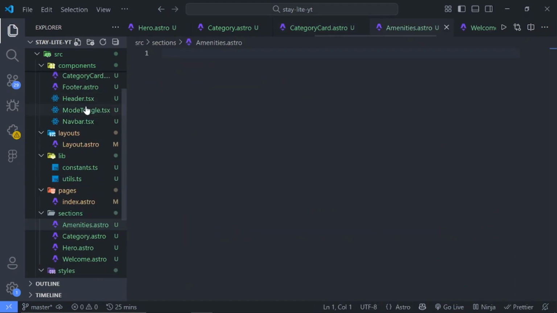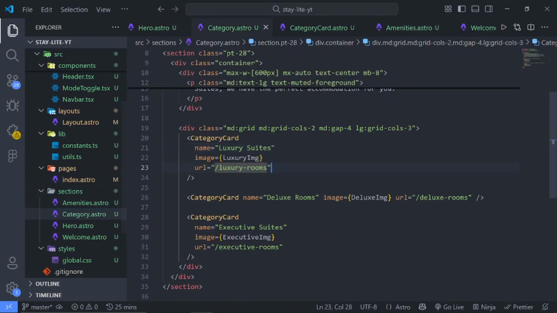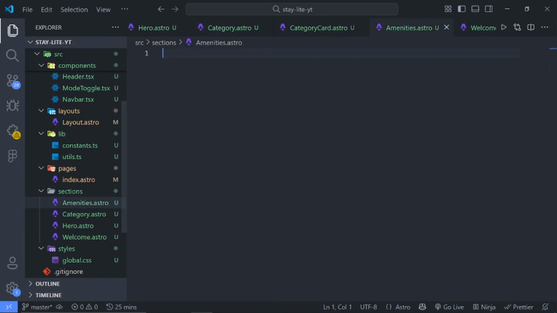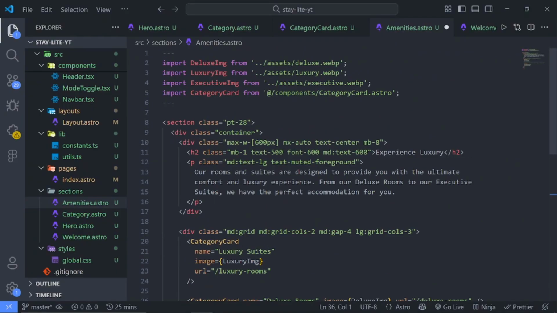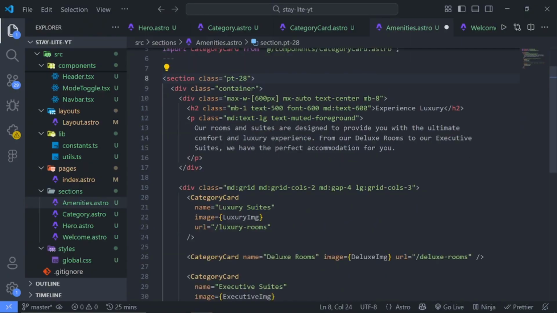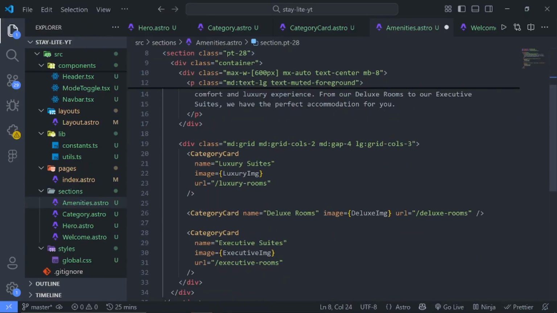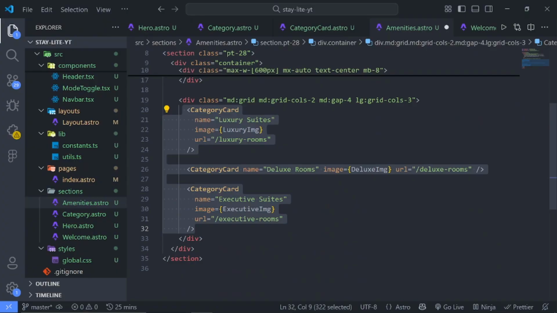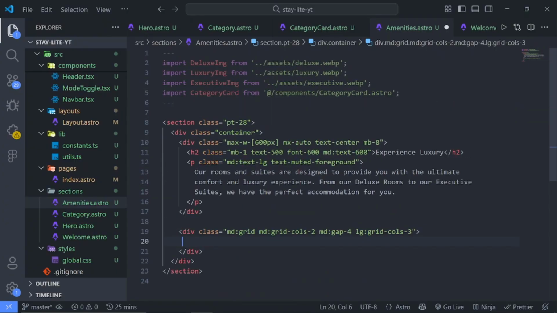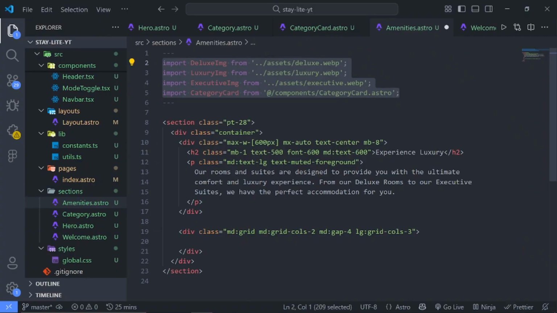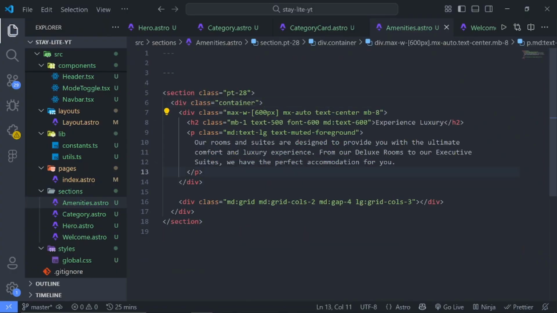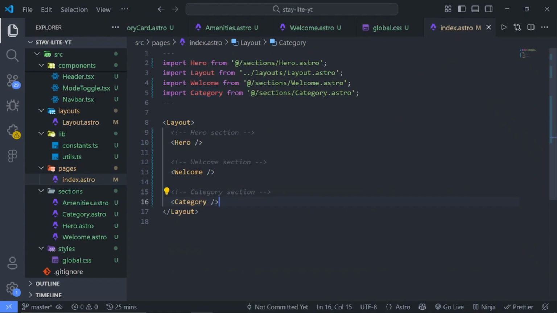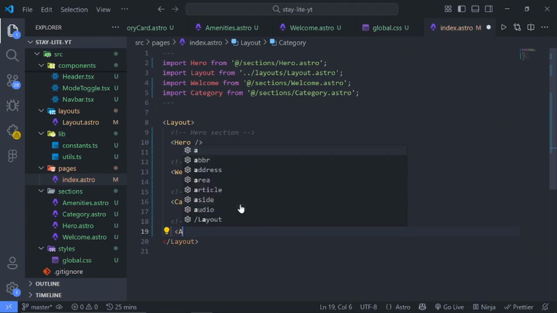Then I'll just go to the categories and I'll copy everything and paste it in the amenities file. What I just need to do is to get rid of all this right here. I'll leave this as it is, and I think I'll get rid of all these as well. So I'll save and go to my index.astro file. I'll say here should be the amenities section. So here should be amenities.